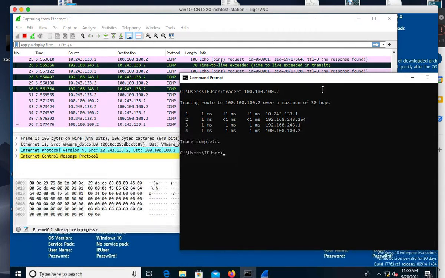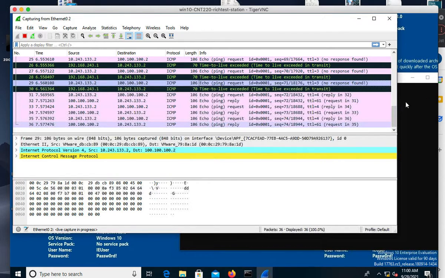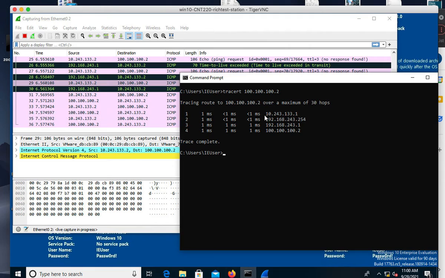All right, so I ran the traceroute. If you look at what happened in the command prompt, it tells you the IP addresses of each router that saw that packet, and then finally the final host. In this case, this was my first default gateway router. This was the next router it passed on its way, 254. It also went through .1, and then 100.100.100.102.